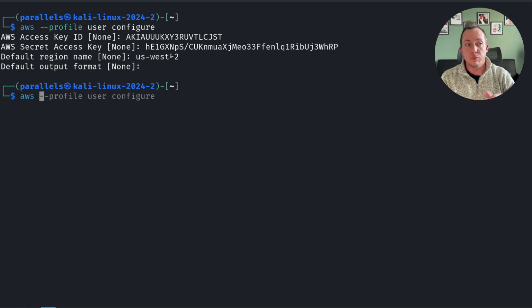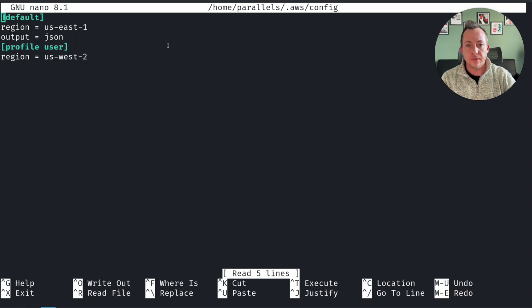Now that we have a profile set up, every time we want to run a command, we'll have to specify that profile when we want to use those credentials. Otherwise, AWS will fall back to that default profile. Now, right now, our default profile and our user profile have the same credentials. But let's go ahead and look at that AWS config file. All right, so we have the default profile, and then we have the user profile, and then look, the region is different because I specified that default region for this profile. So just wanted to show you that this file does change.